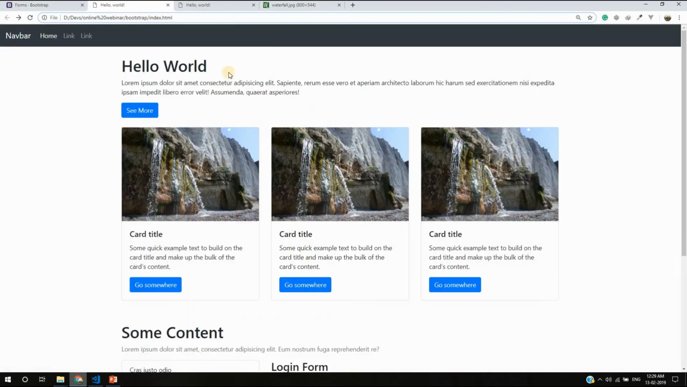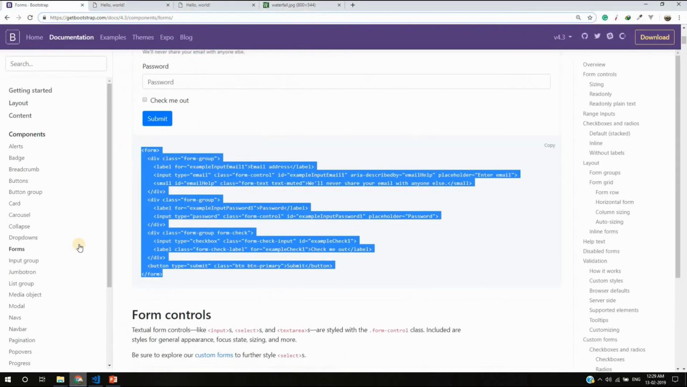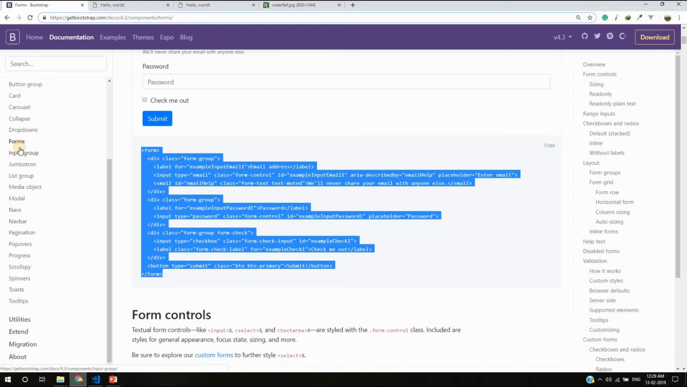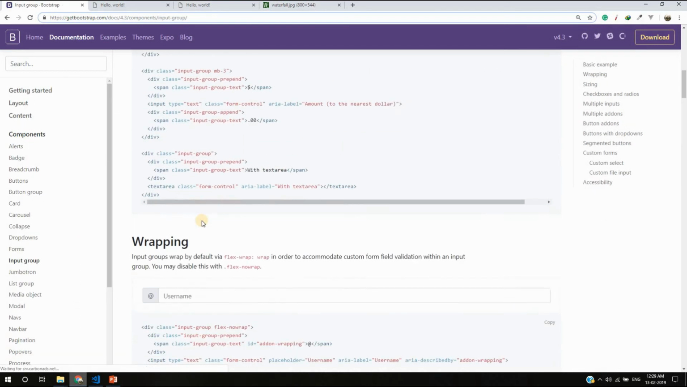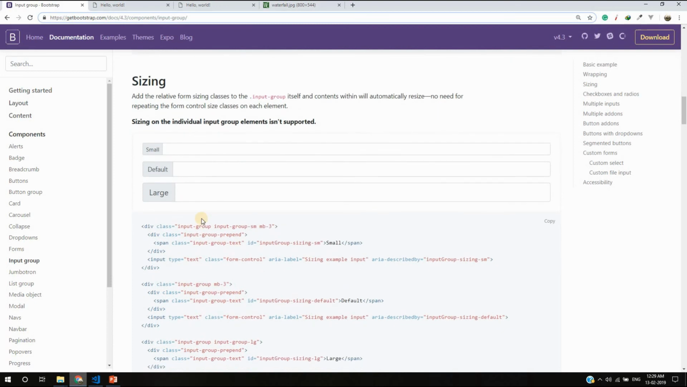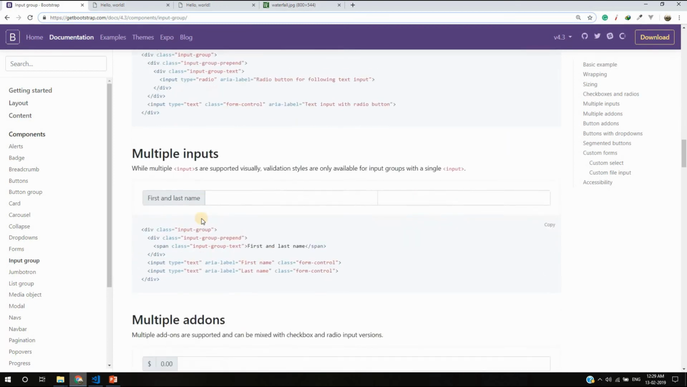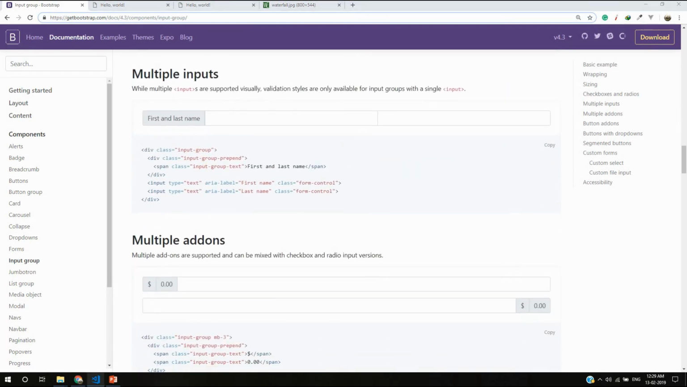Okay, and you can follow the documentation for this, and this is very easy to implement. You just need to copy and customize the content as per your requirement. And this is all about Bootstrap.